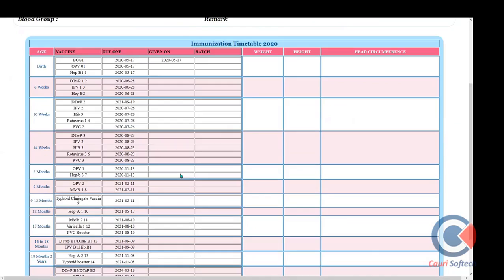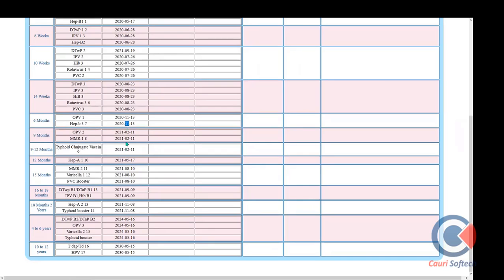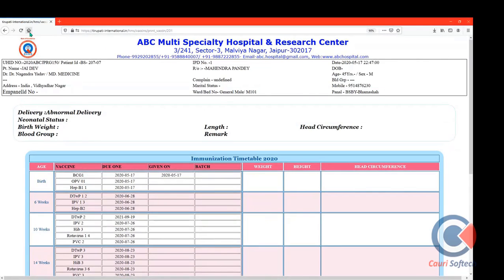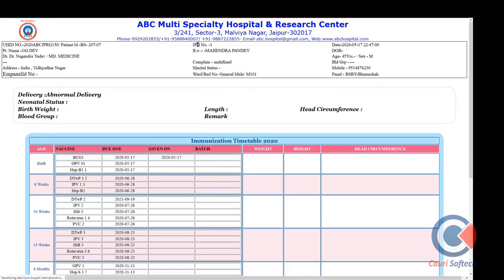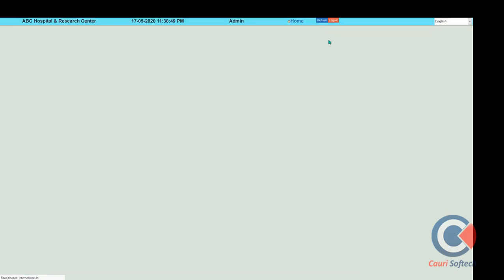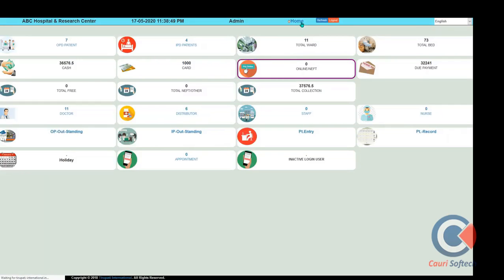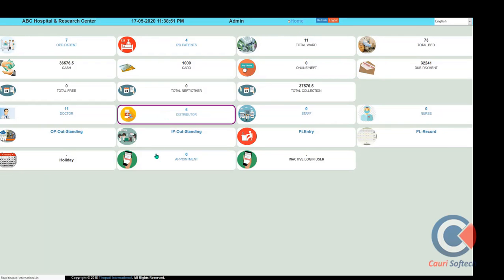number. It will give a reminder that is automatically fetched from the respective gap between the different vaccinations. So this is the vaccination module, and the hospital patient care system is completed. Now we go to the management system module.